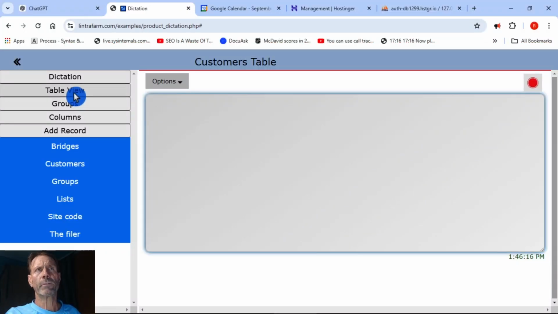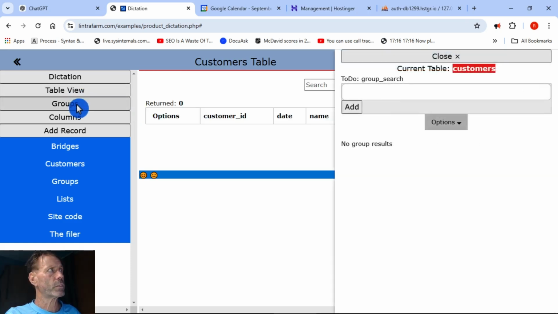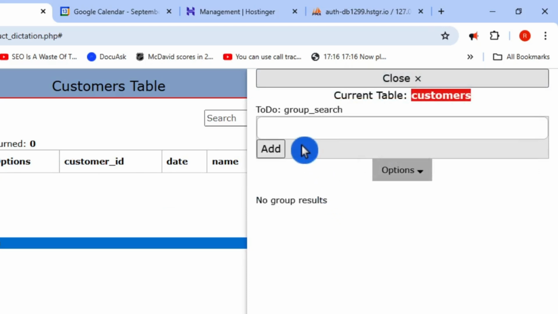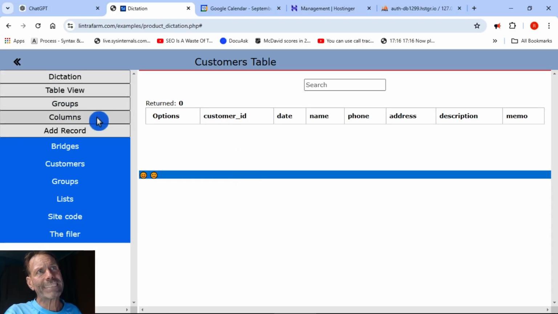Okay, and then we did the table view, nothing there. And then we have the groups. Here's the groups, and well, there aren't any groups, but it should be ready to rock and roll. You should be able to add rows, add groups, filter, search, all that. So let me close this. We have columns, which that's not connected yet.